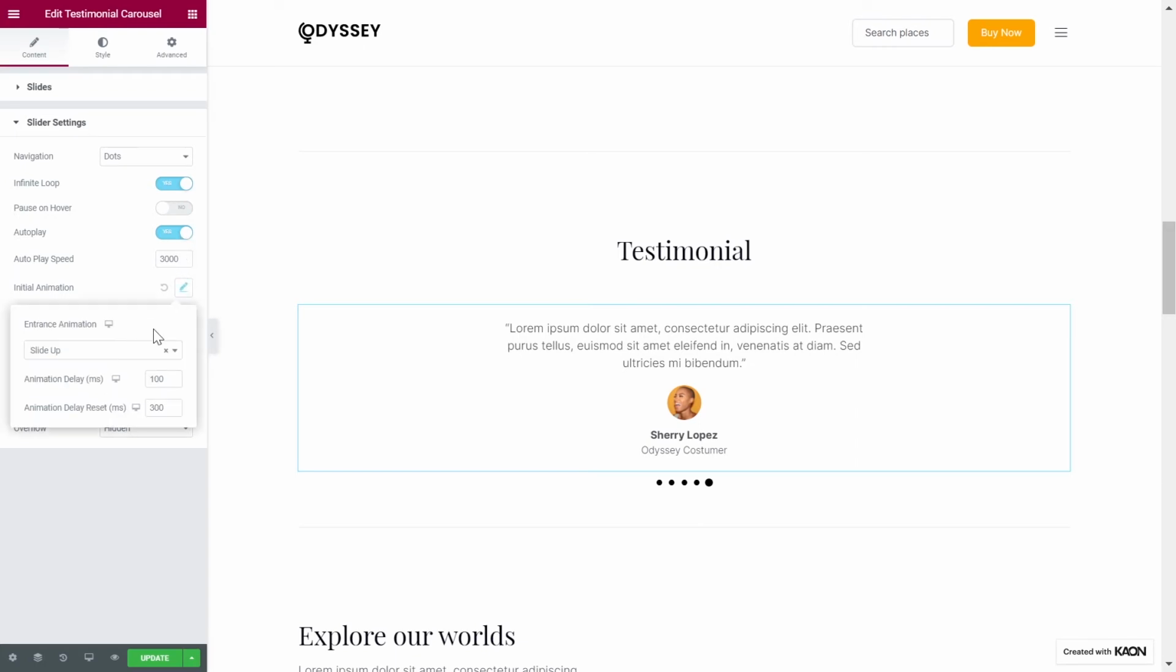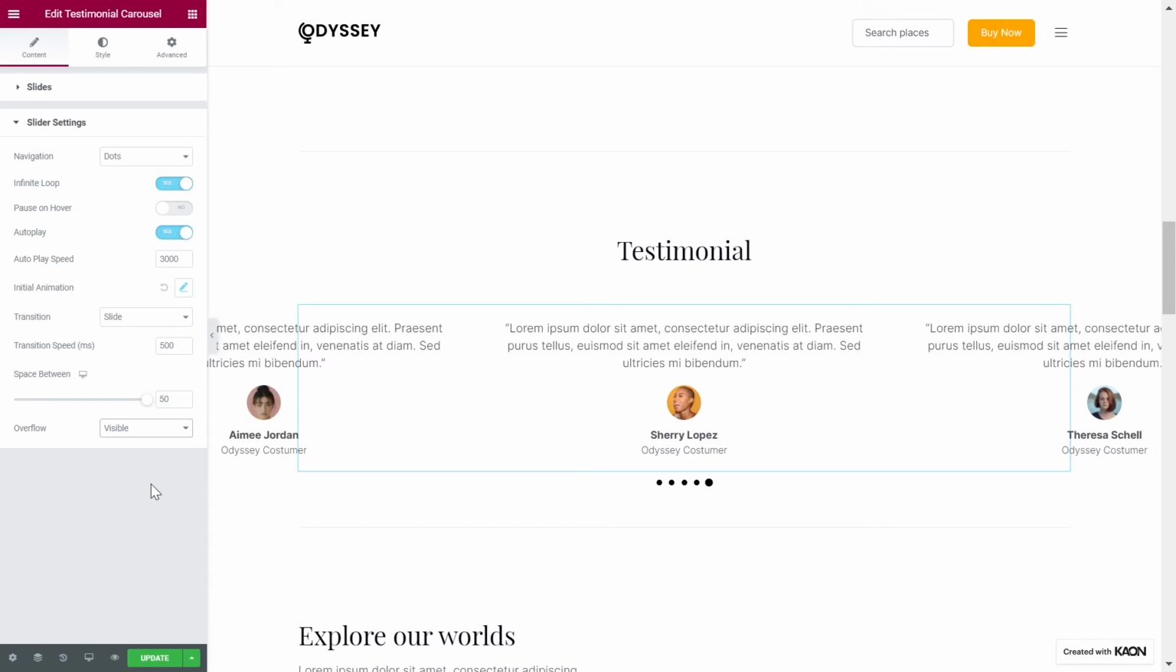Set an animation for the testimonials. You can select a transition to either be slide or fade. Set the speed for the transition as well as control the space between the slides. Lastly, you have the overflow. This will have the slides be visible on both sides or select from left or right.